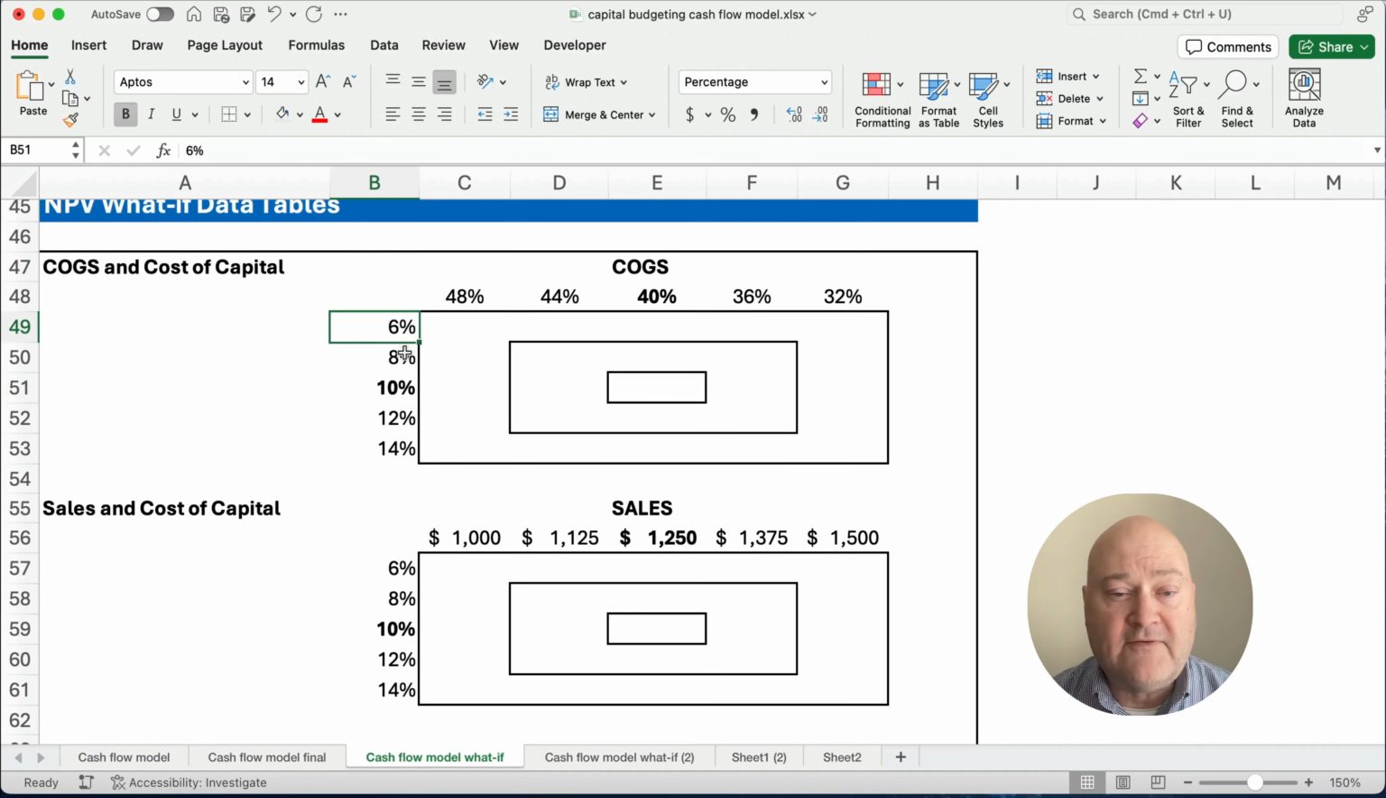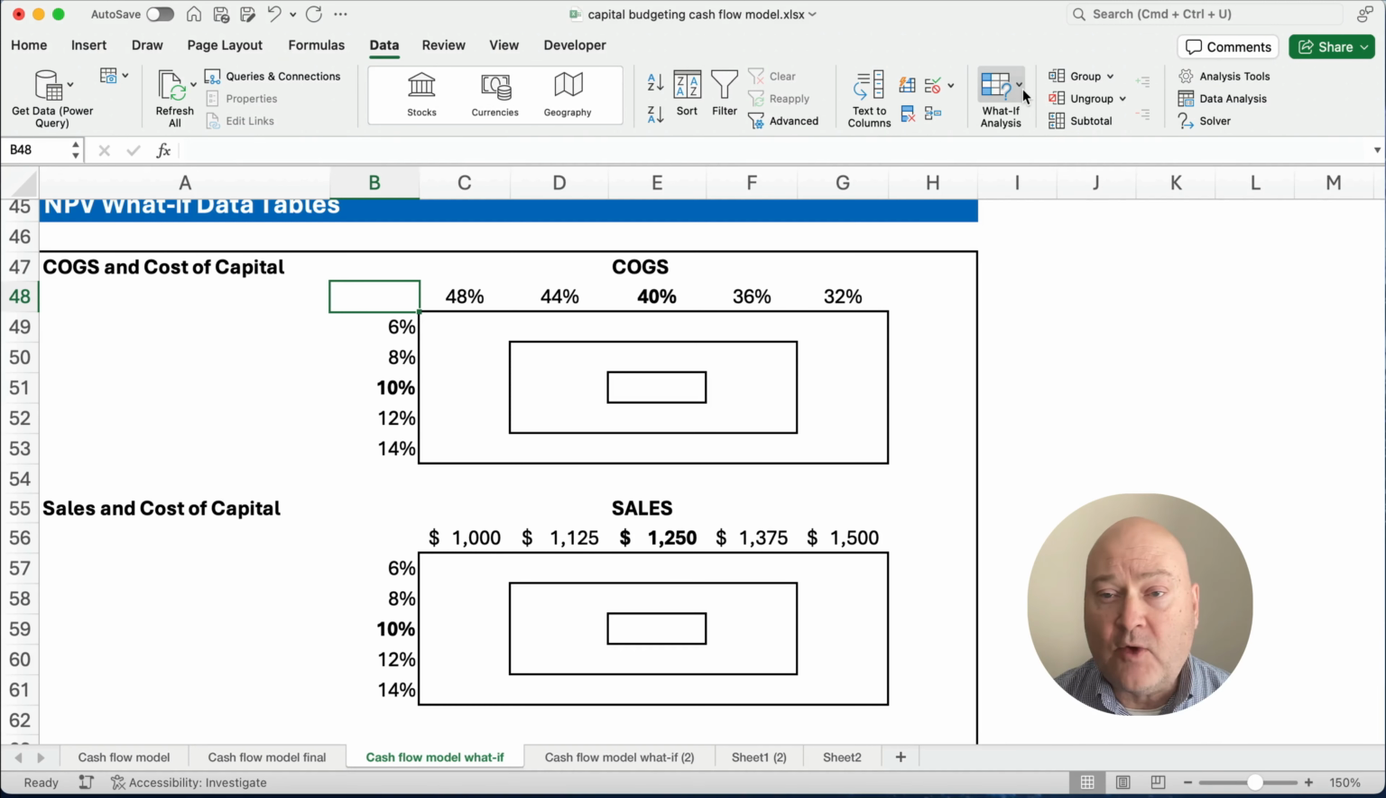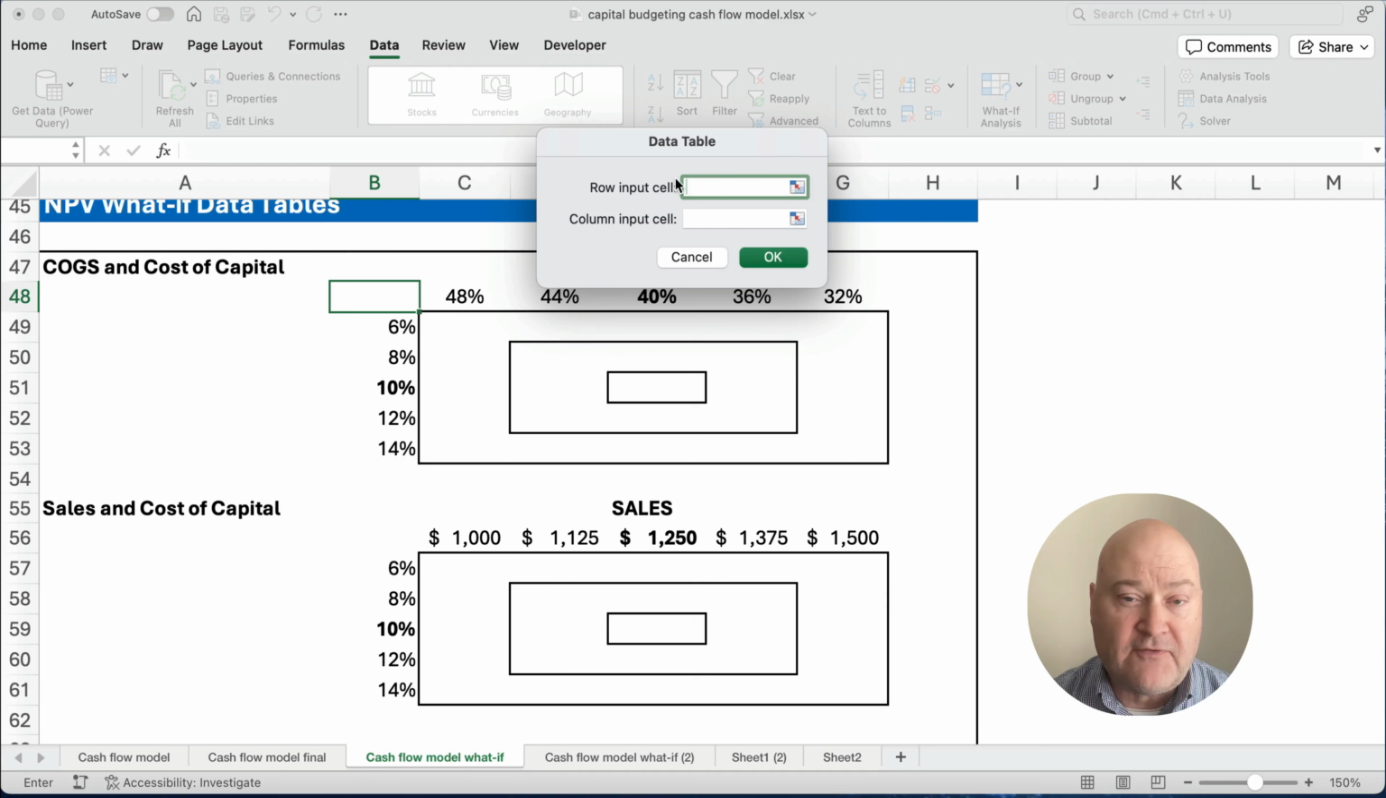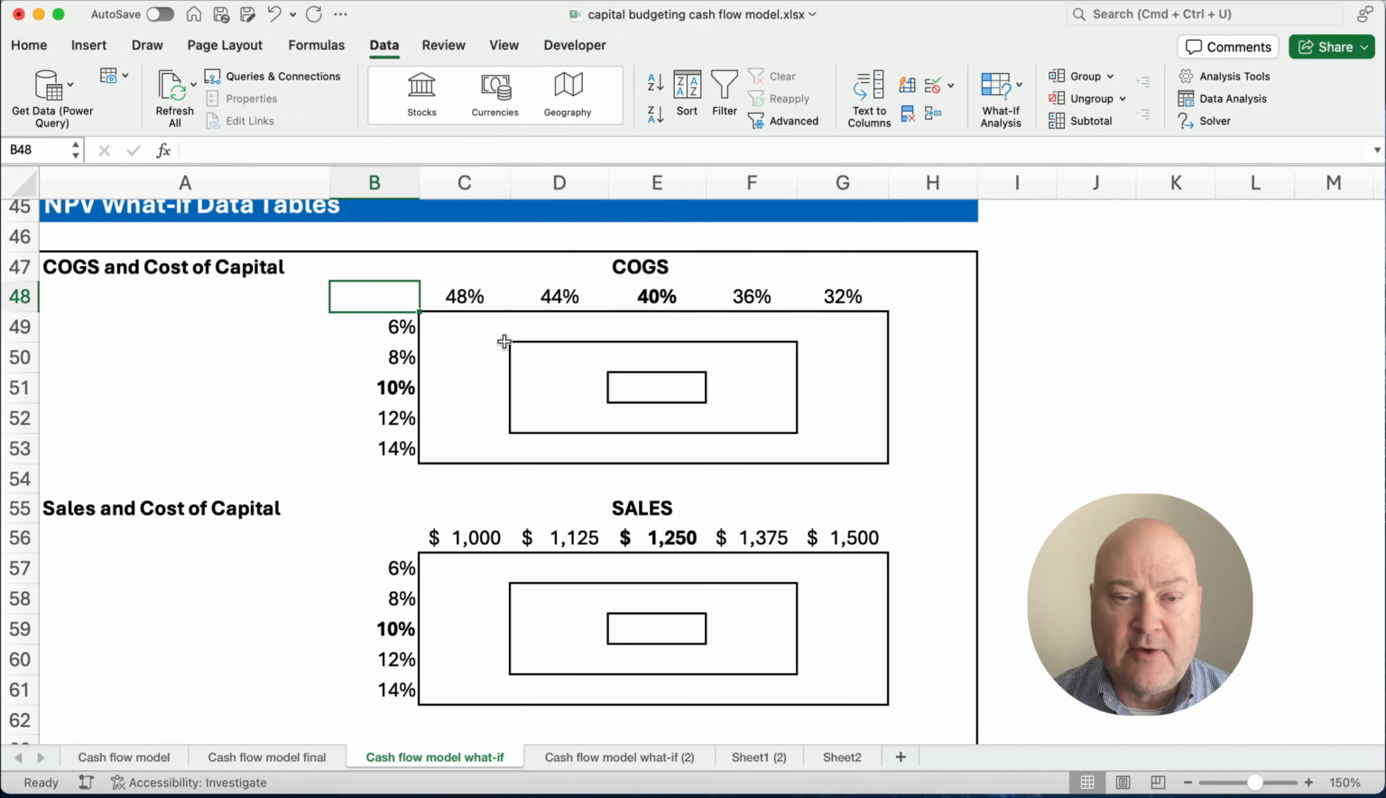And then what if our cost of capital changes? So here's what we want to do. We're going to use what's called a data table. If you go to Data and then What-If Analysis, we're going to use a data table. It's going to have two different row and column inputs, so this is technically called a 2-variable data table. I'll give you a link below if you want to know how data tables work. But this is a way to do this.